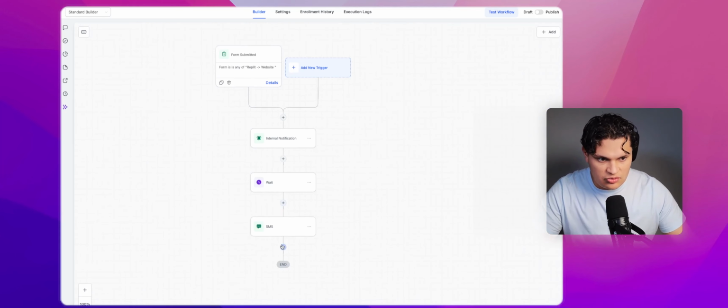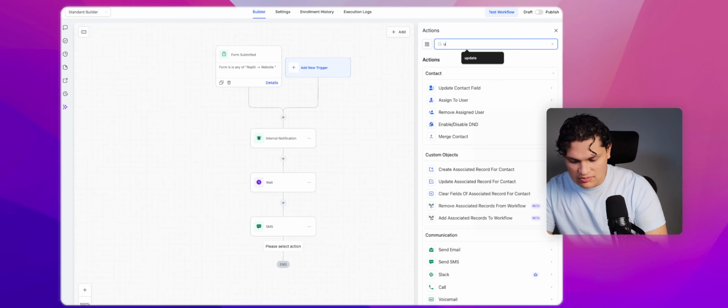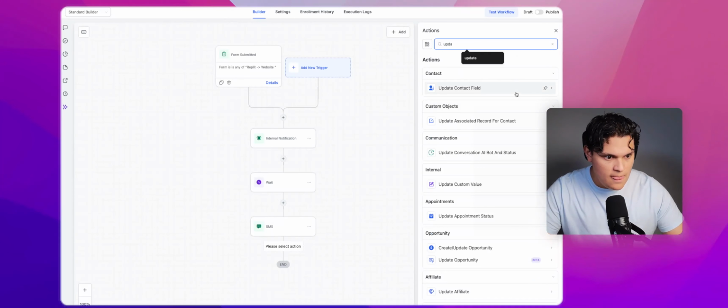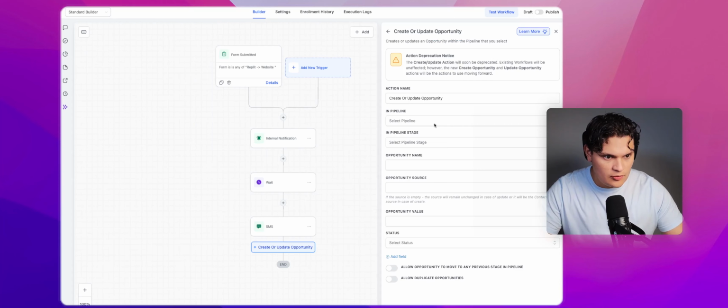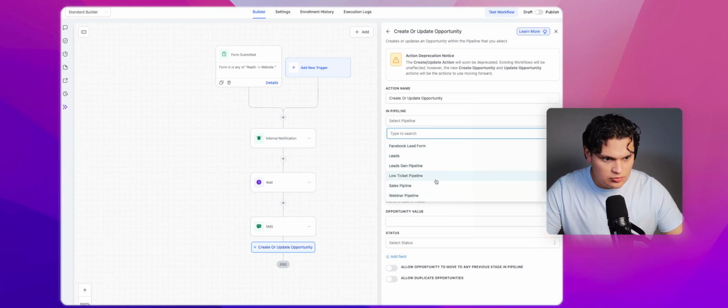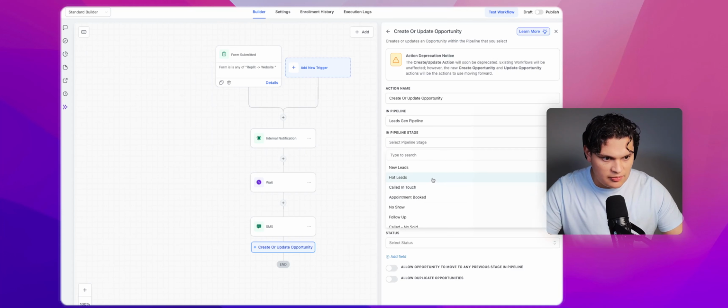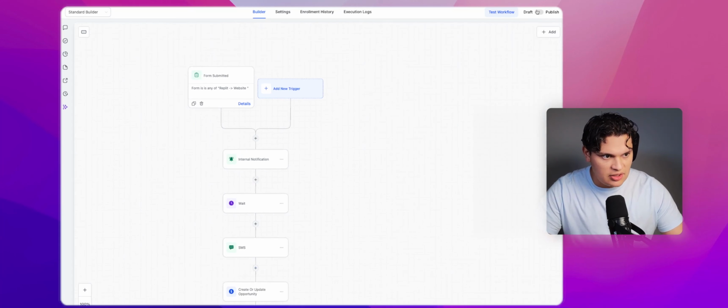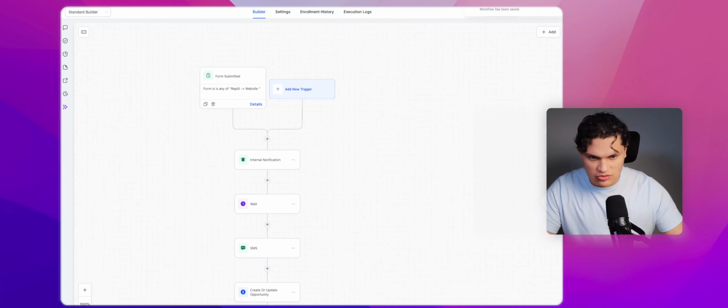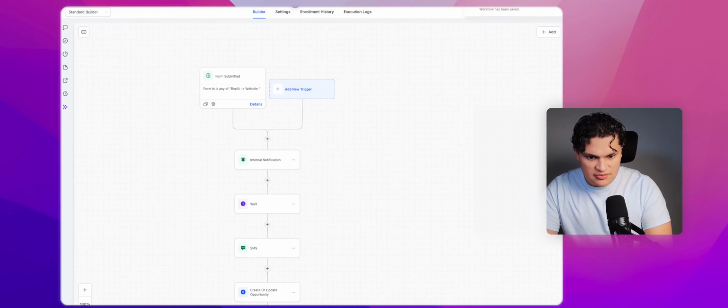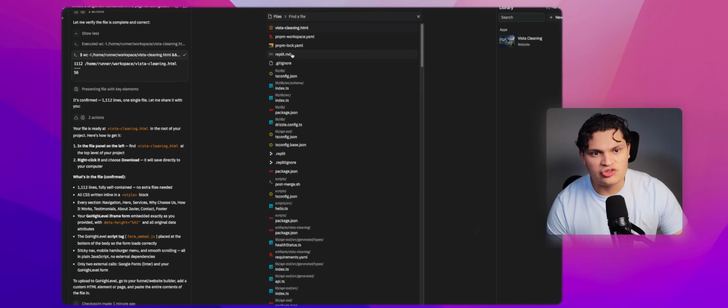We're also going to do update opportunity to the leads pipeline. Leads pipeline, and then we're going to put them as a hot lead. Anybody that's super interested, and then we're going to do form submission website. So we see that it's here. We can see that it told us what file to use. We see it right here.